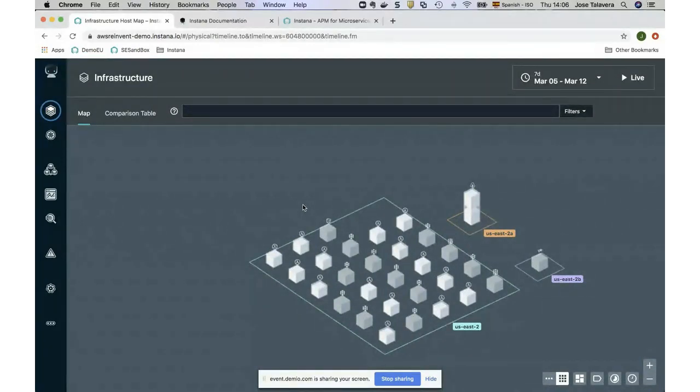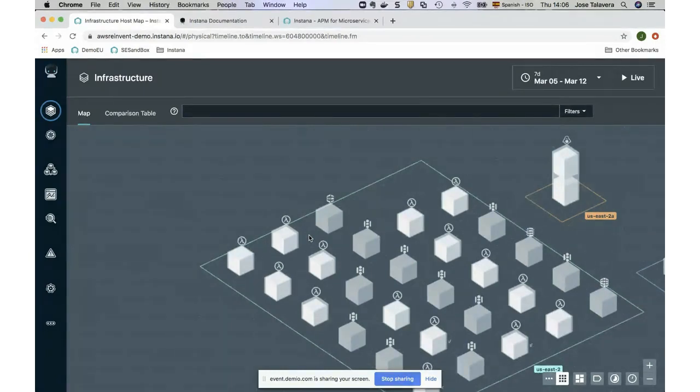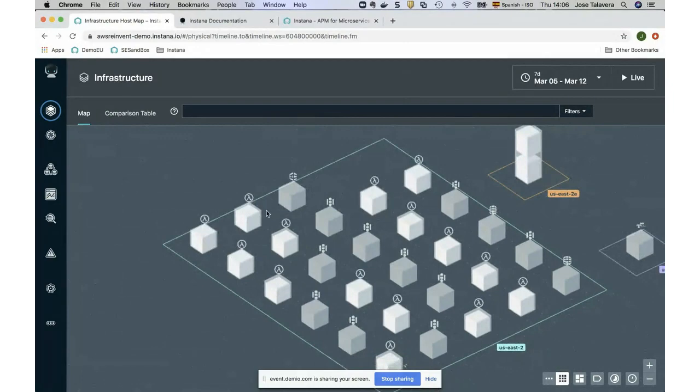Now, as I mentioned, we monitor hundreds of different technologies, but today we are just going to focus on the Lambda monitoring. Before we go into traces, I just want to briefly show you what we can monitor in terms of metrics.